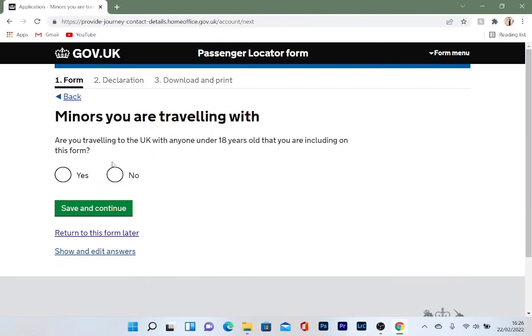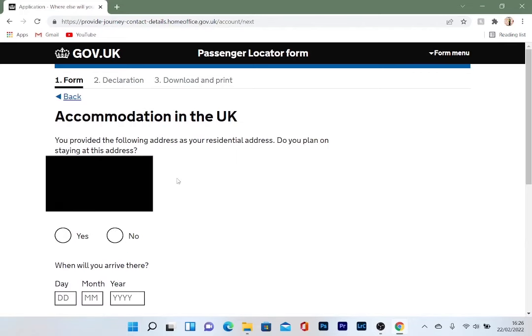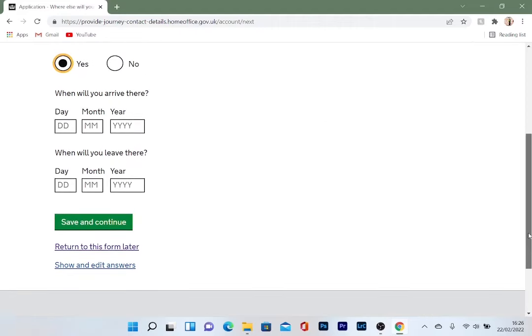Minors you're travelling with, are you travelling with anyone under 18 years old? I'm going to hit no because I'm not. Then do you have an address where you will stay during your first 10 days in the UK? Click yes or no if you don't. If you're planning to stay at the address that you've already entered, then hit yes. If not, it will ask you for a different address. So if you're staying at a hotel or an Airbnb, just input that address.